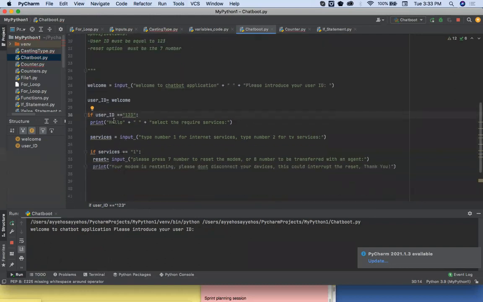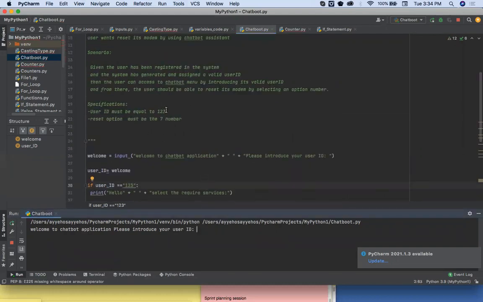So let's start from scratch. Welcome to chatbot application. Please introduce your user ID. Welcome message, and we are requesting the user ID, right? And remember, for that we have the specification that says that we need to introduce this number. So let's type a different number and see what's happening. See? We are not continuing with the chatbot interaction.